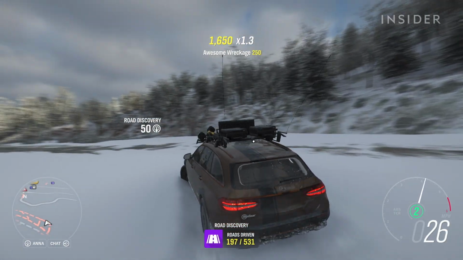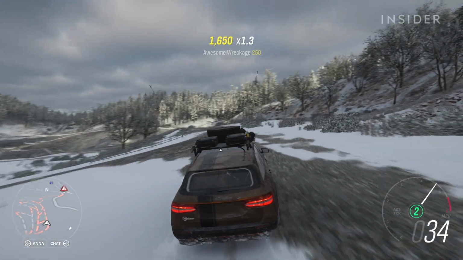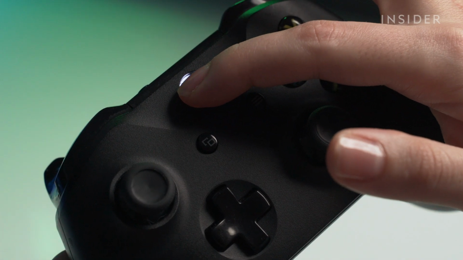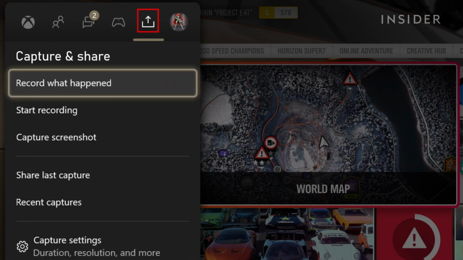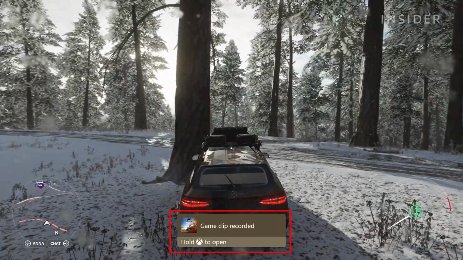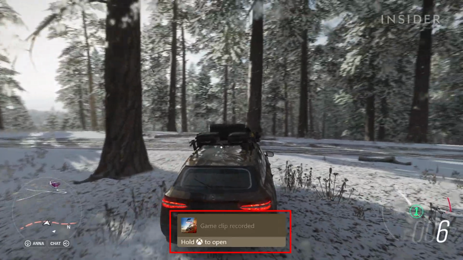Once the settings are where you like them, you can start recording by clicking the Xbox Guide button on your controller. Then go to the Capture and Share menu at the top. Then click Start Recording. You'll be prompted once your recording has finished, and you can then share it any way you like.